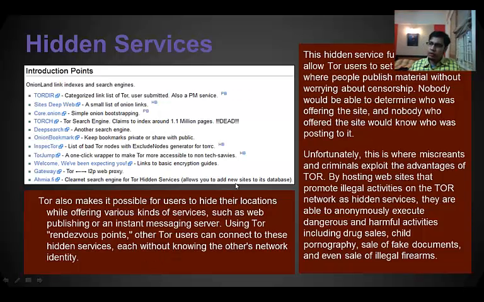Another service that Tor offers is that it makes it possible for users to hide their locations while offering various kinds of services such as web publishing or an instant messaging server. Using Tor rendezvous points, other Tor users can connect to these hidden services, each without knowing the other's network identity. The hidden service functionality allows Tor users to set up a website where people publish material without worrying about censorship. Nobody is able to determine who is offering the site, and nobody who is offering the site knows who is posting to it. Unfortunately, this is where miscreants and criminals exploit the advantages of Tor.